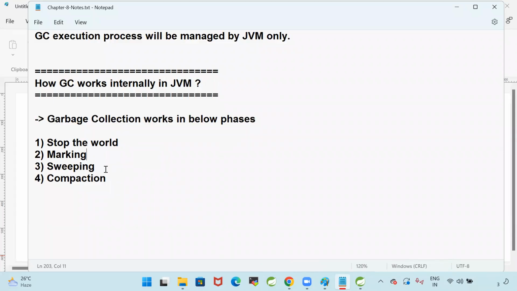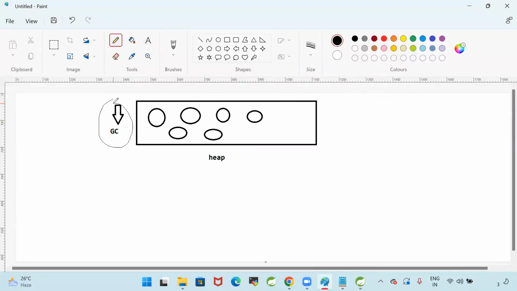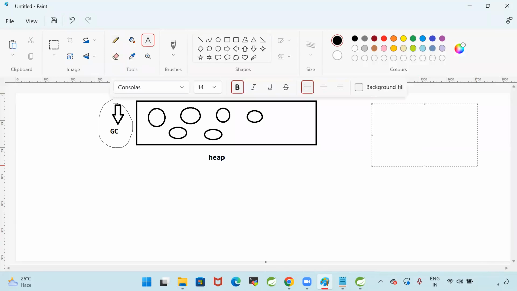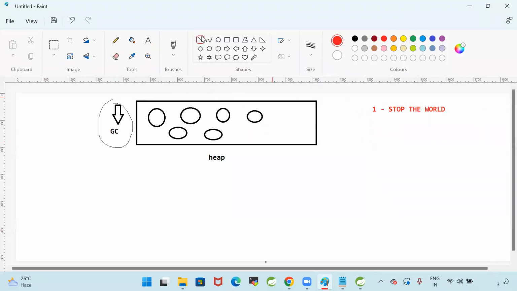Now see, what will happen internally when the garbage collection starts? The first thing, whenever the garbage collection process is started, it will trigger one event called stop the world. This is the first stage. What is the meaning of stop the world? It means all the threads which are running in the JVM will stop for a fraction of a millisecond. We don't even experience that. All the threads running in the JVM will be stopped because a superhero entered.